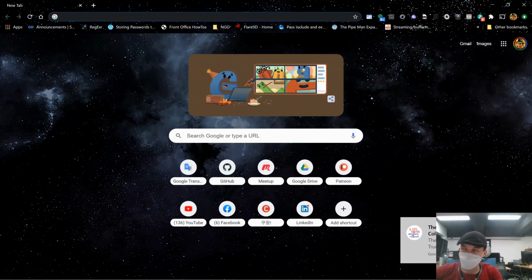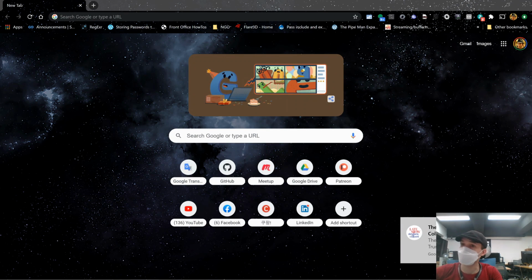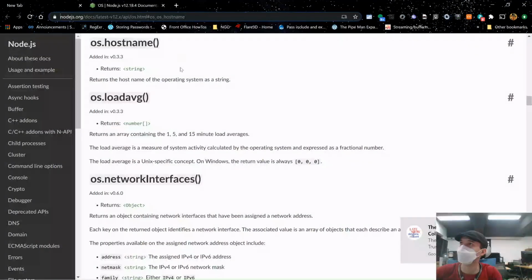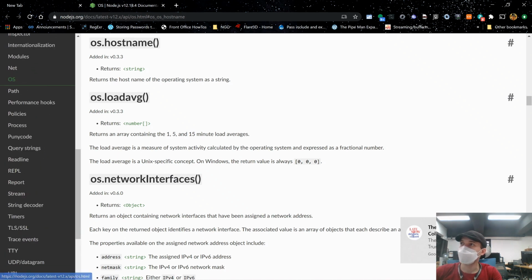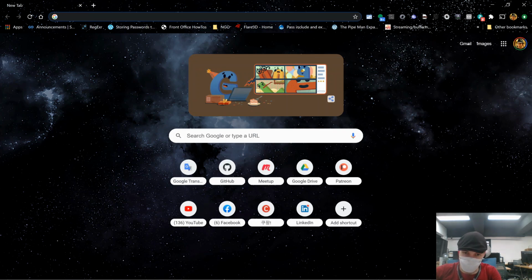So those are three popular ones that you'll want to know. Another one is, if you're doing server things, you'll probably need to get the host name of the system that you're running on. So this is the os package. The os package has this function. Basically, this is anything having to do with the operating system. So you can get information about the CPU, information about the memory, these kinds of things.